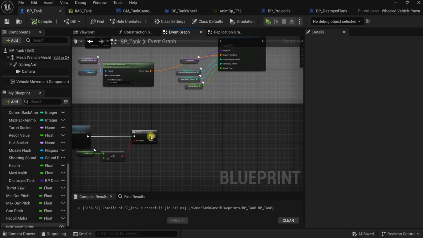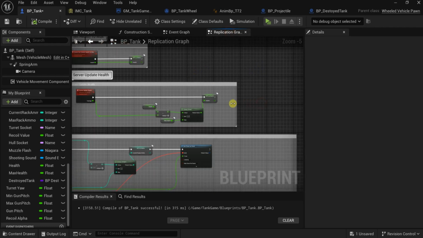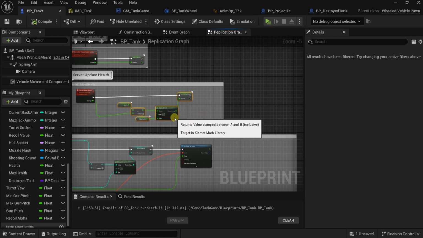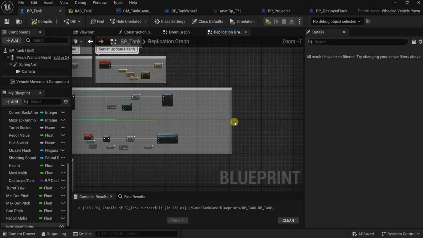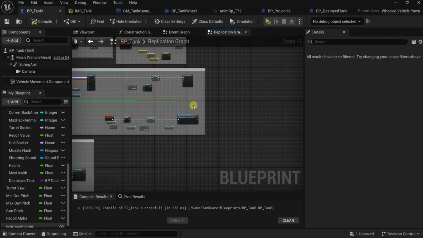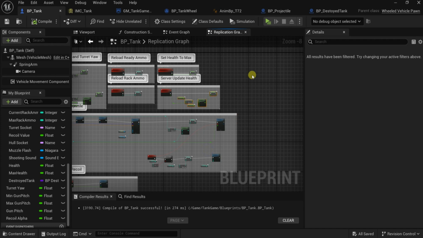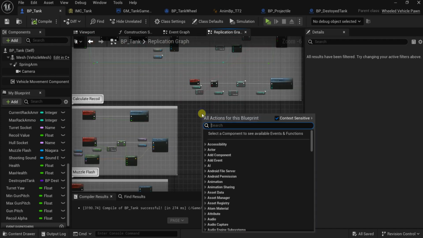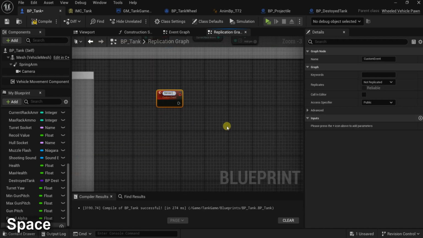So if it is 0, let's spawn actor from class, but we need to make it run on server, so we should make a custom event. Like I said, it's an important rule to make an actor visible on all clients: you should spawn it on the server. Here, custom event, server spawn destroyed tank.